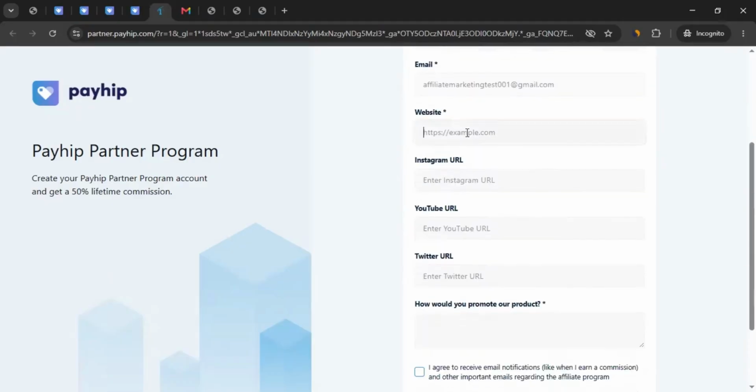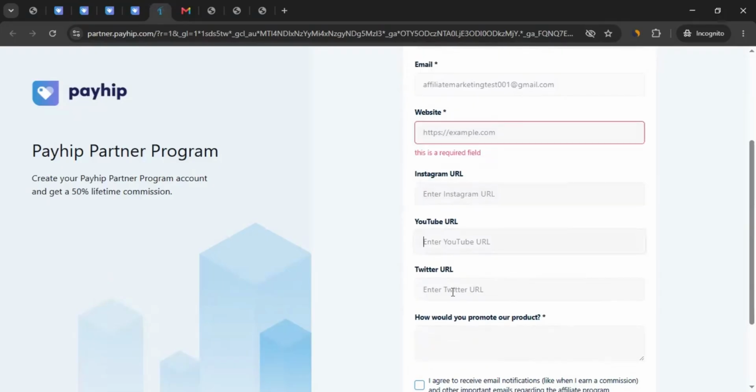Followed by that, you can mention your website, Instagram URL, YouTube URL, Twitter URL. Now, let's say you do not have a website. You might have a social media page that you don't even see here. Let's say you might have a TikTok page and you intend to promote them there. You can simply put in the URL here, I mean your TikTok page profile in here. Same goes for Instagram, YouTube, or Twitter.